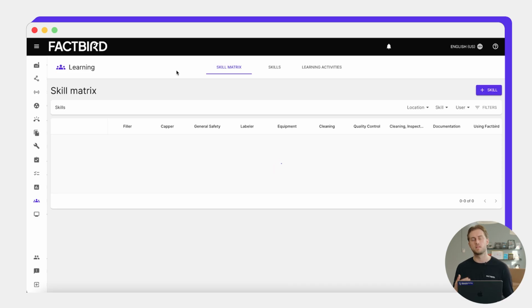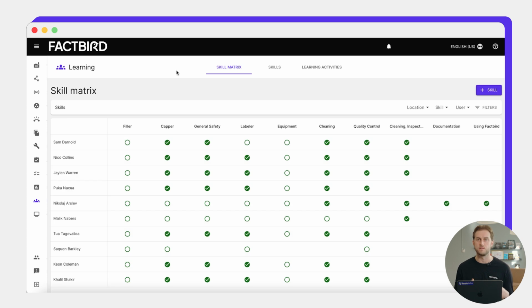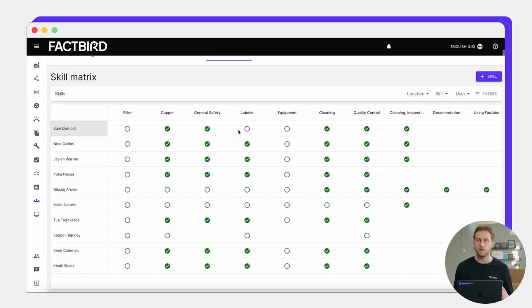Now let's take a look at the skill matrix. This is where everything that we've just built kind of comes together. So we have skills that are made up of learning activities, and then here you can see your different employees and the skills that you have built. And you can start to get a very quick and easy overview of which employees are qualified in which skills in this matrix. As you can see here, there is a kind of empty green circle and a filled green circle, and then some where there is nothing at all.